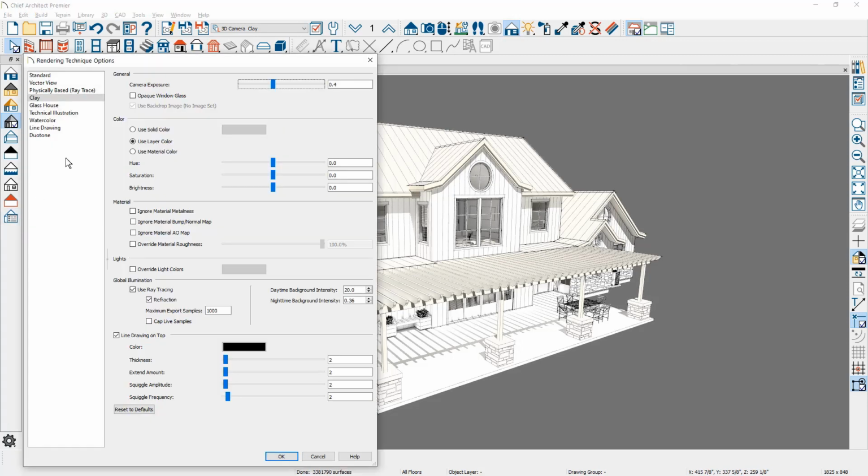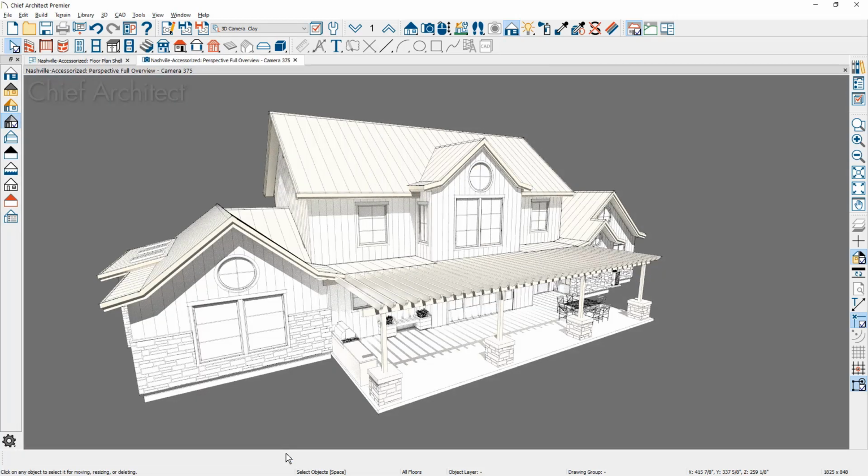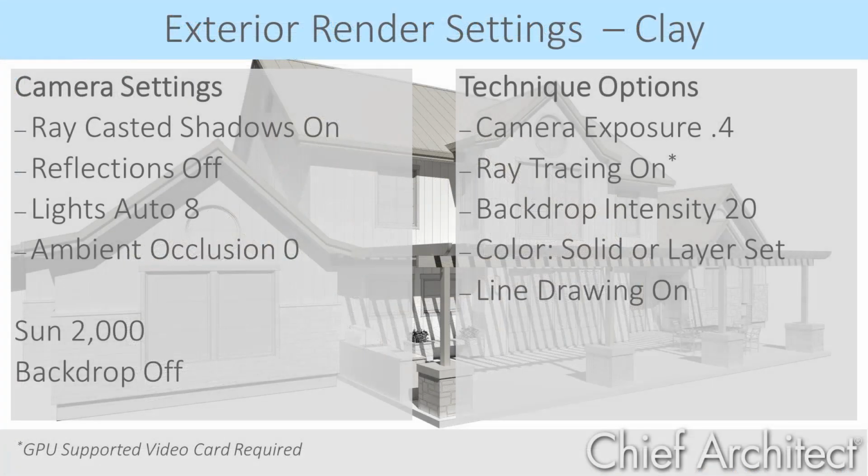You'll find that up toward the top of the dialog. And then you can see the results using the layer set with the different colors turned on to create this style of a view. Let's recap the settings made to the scene.